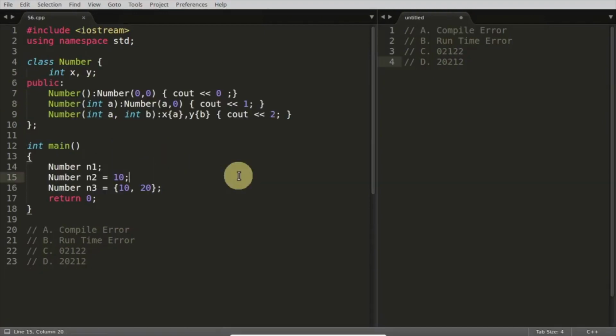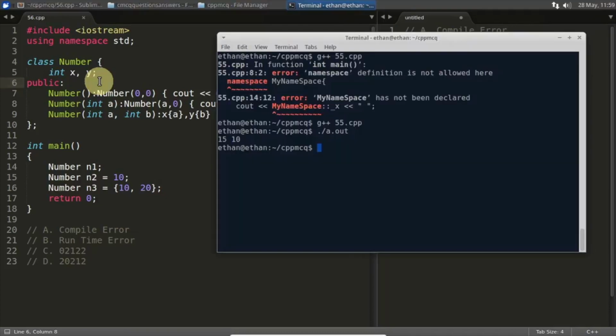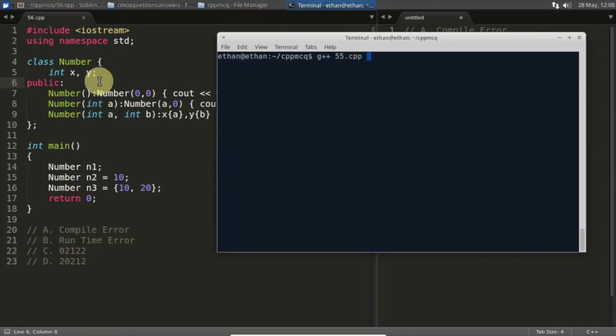Hello Bangaroos, this is a different question than all the previous questions. So I'll count till 5, pause the video and try to understand what is happening here. 1, 2, 3, 4, 5. I think you got your answers. So let's go ahead and compile this one. 56.